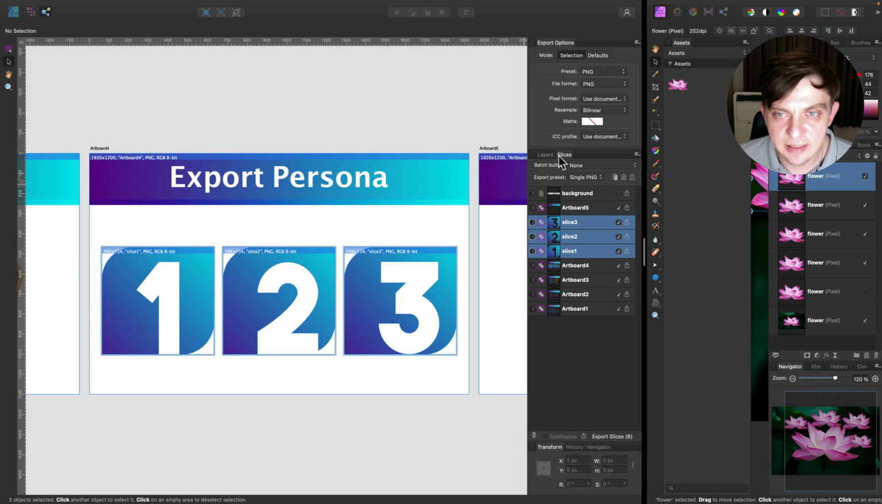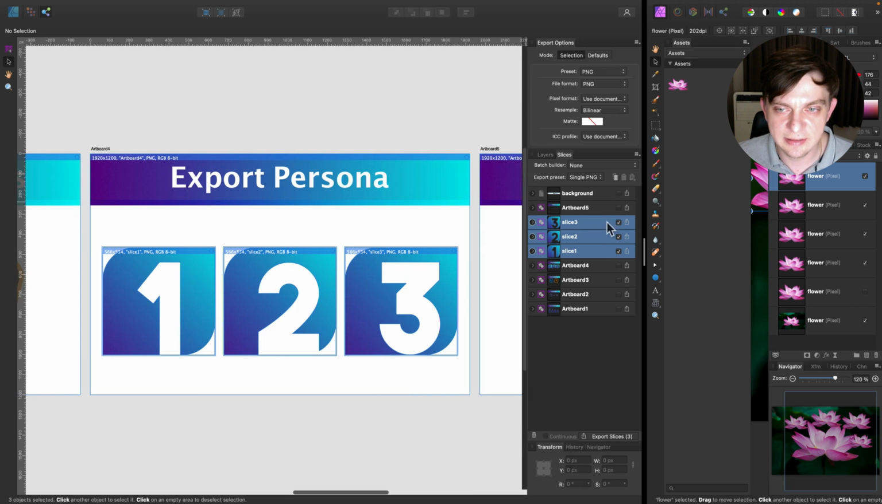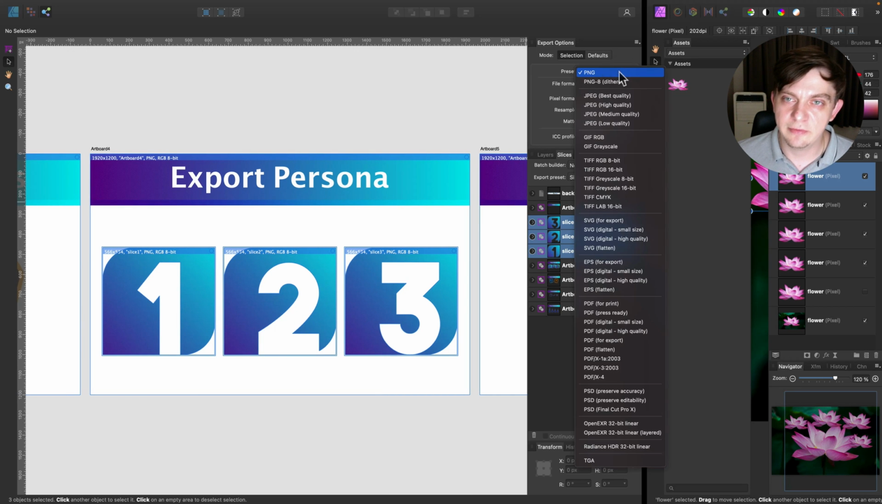Now in the slices panel, I can see slice 1, 2, and 3. That's the way I can export each image separately. I can select them and now I can pick a file format. Take a look, a very long list here. So we can pick exactly what we need, maybe PNG without background or maybe SVG for using as vector.